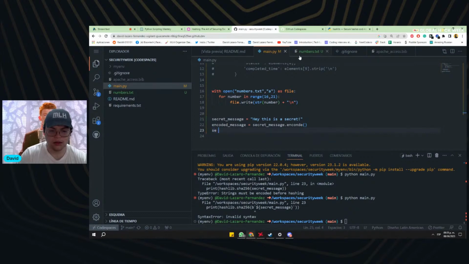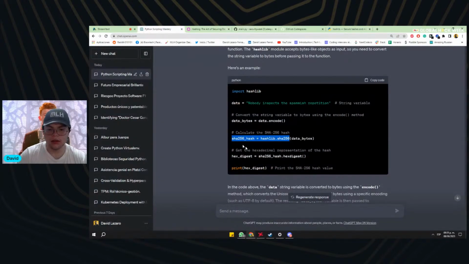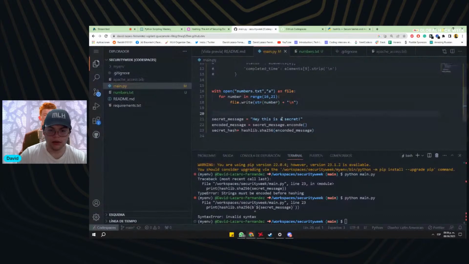Secret hash is equal to hashlib dot sha256 of the encoded message. And I think that's all right. Hashlib. All right, so then we get the hexadecimal also. So after that, we just need to print. Let me put this here. Let me change it to our actual variable. So we're going to change to secret hash and then digest secret hash. So let's run this and see if this works.